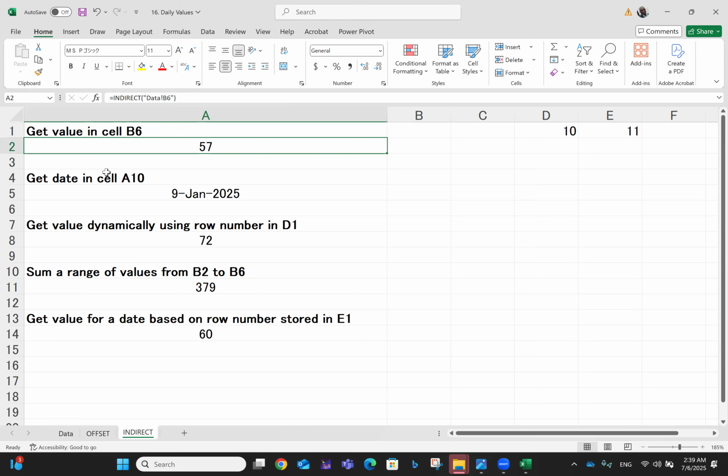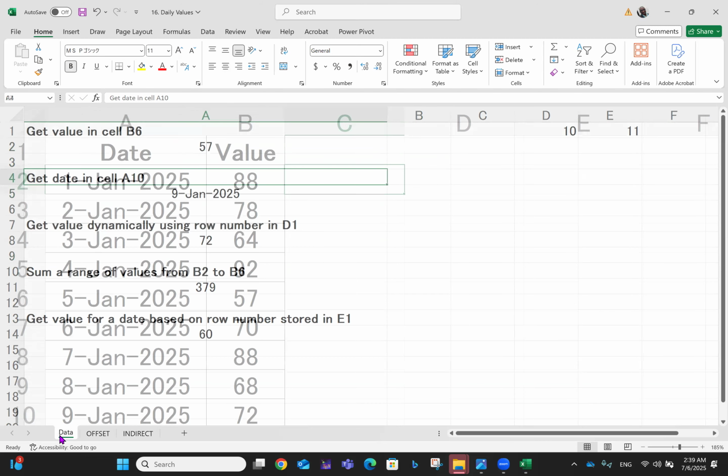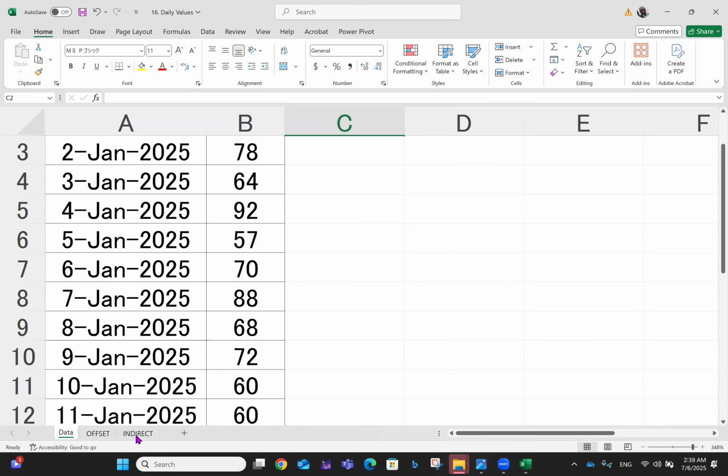So then next, you want to get data in cell A10. So what is the data in cell A10? So you come here to cell A10. All right. Cell A10, it's 9th of January. So we come for INDIRECT.